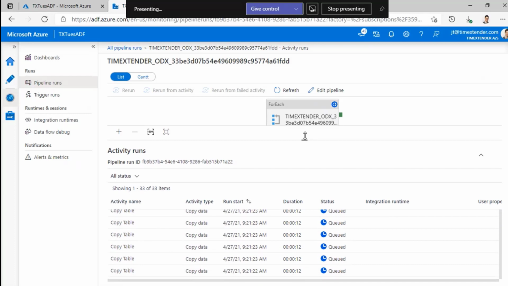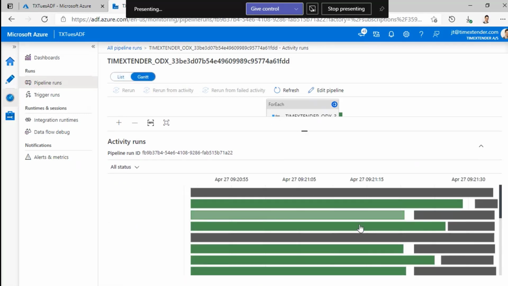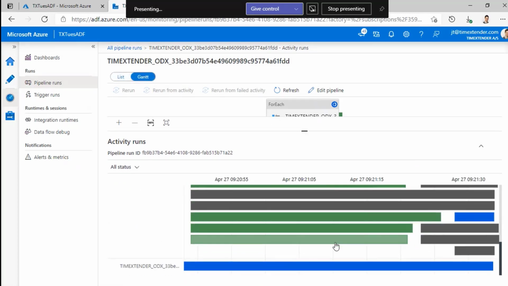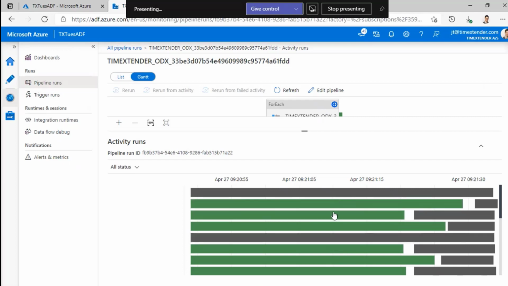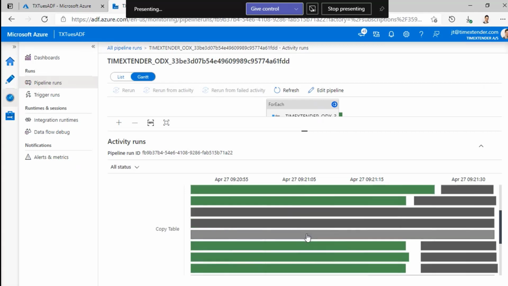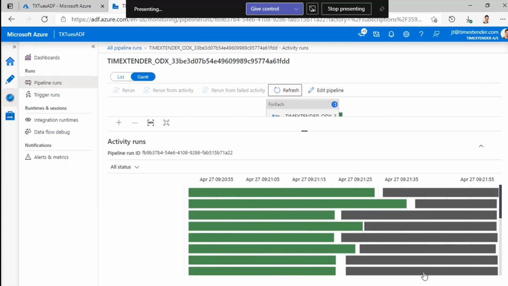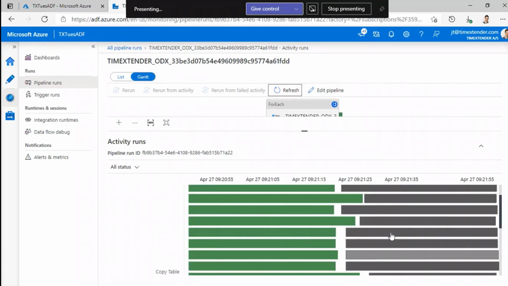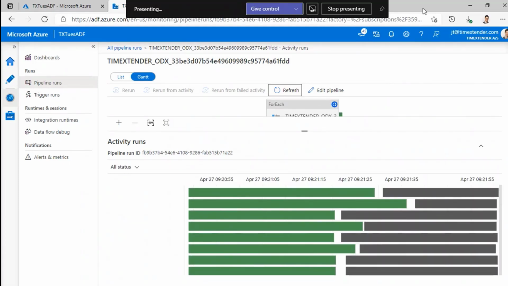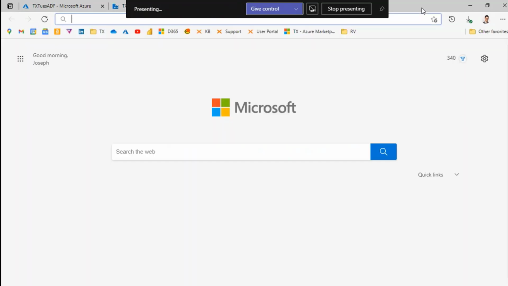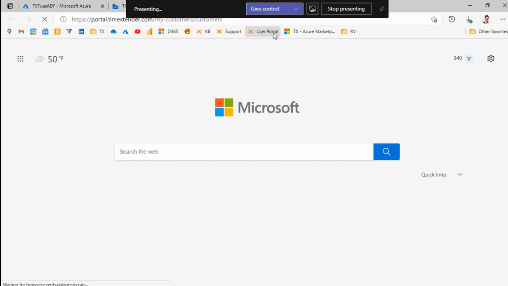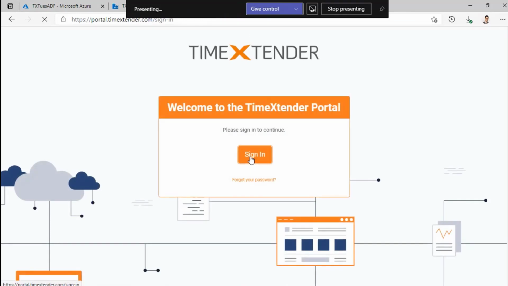There's a nice Gantt chart view here. We can click on the Gantt chart and we can see that it's actually loading quite a bit of data already successfully. These green areas are the different tables that it's completed. So it has completed the load for all of these different tables in here. We can refresh and see that updated quickly. Another place that we can monitor the load is in the user portal. So I'm going to go ahead and navigate to the user portal.